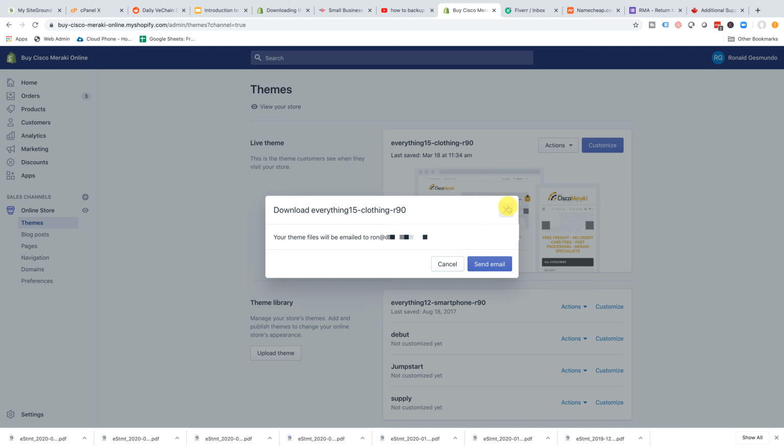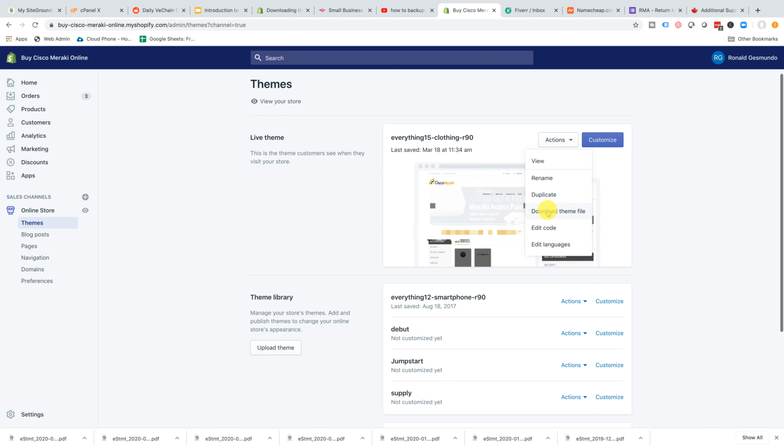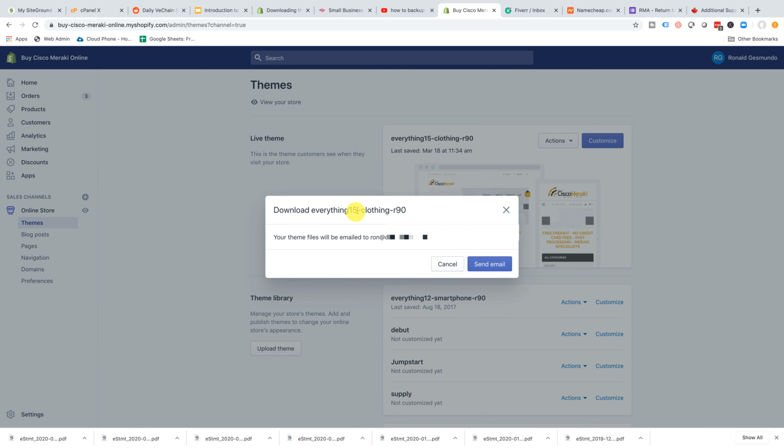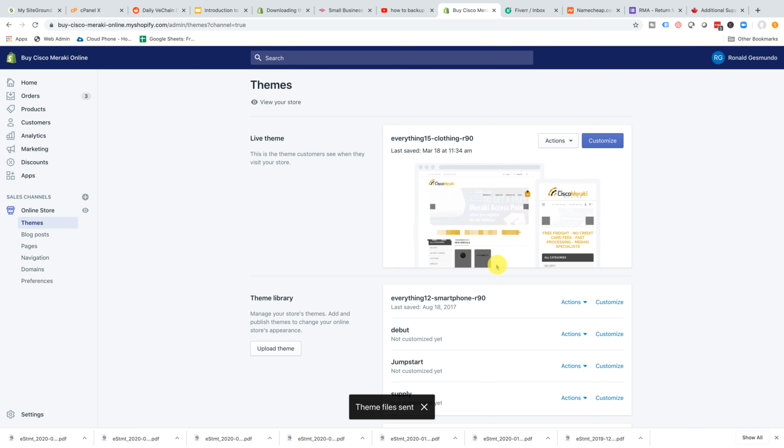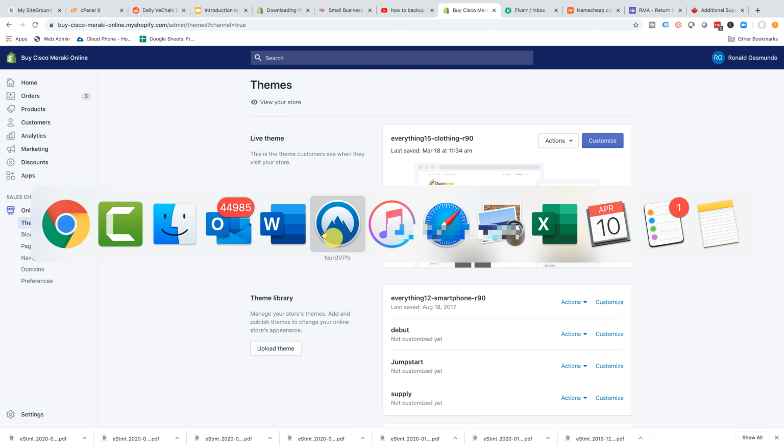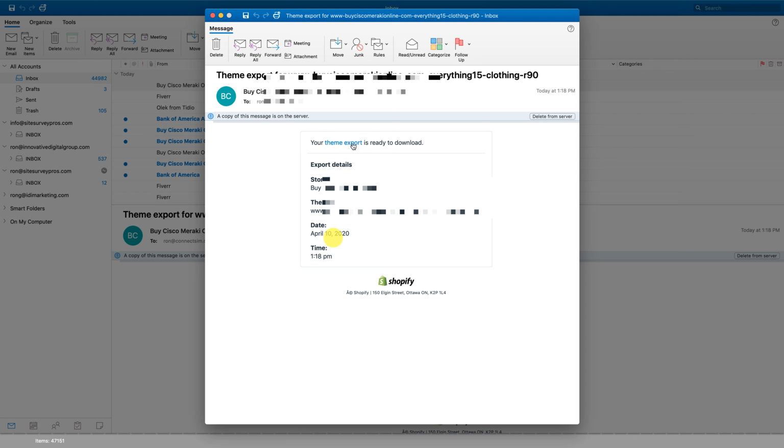Now when you select your theme where it says download theme files, you're getting a pop-up that's going to say download everything from clothing R90. Now I don't have a clothing store, I have more of a technology store, but it mentions your themes will be emailed to your email address, and then just click send. Now theme file sent, and I'm going to check my emails and I'll probably get a zip file, so let's just wait for that. Okay.